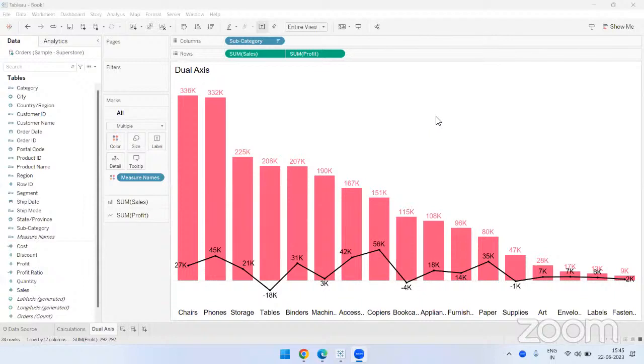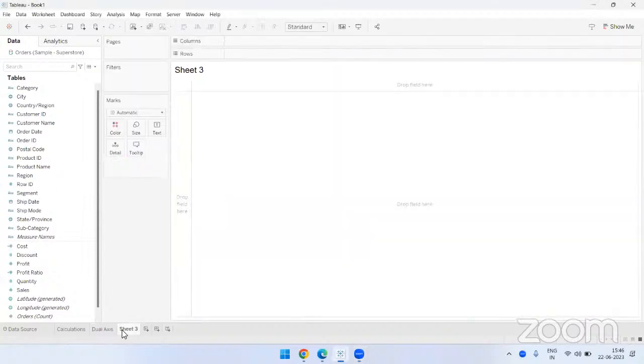Okay, I hope all of you have done this. Now let's move to the next topic, which is hierarchy in Tableau. How do we create hierarchy and how to create donut charts as well? Based on the same topic, I'm first going to show you what a donut chart is.